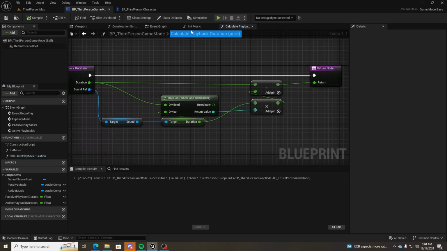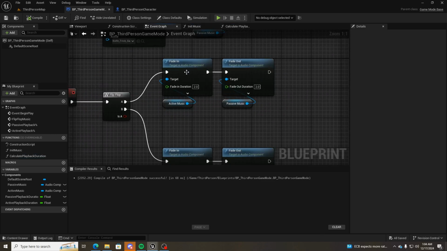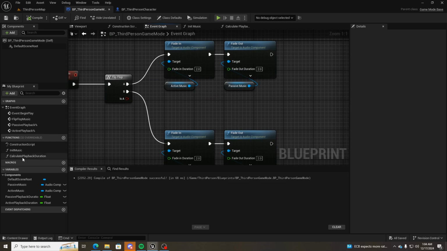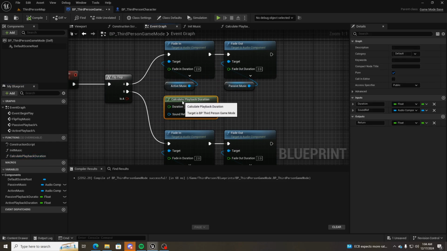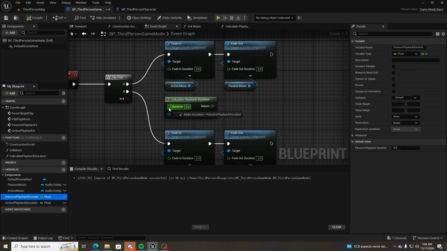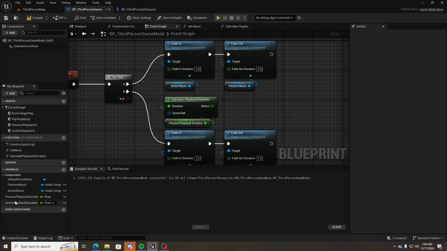Congratulations. You've just done math. Pat yourself on the back. So pretty much what we're going to do now is we're going to call this function. And in this case, since it's the active music, we want to get the passive playback duration. And then for our sound reference, we want to get the passive music.